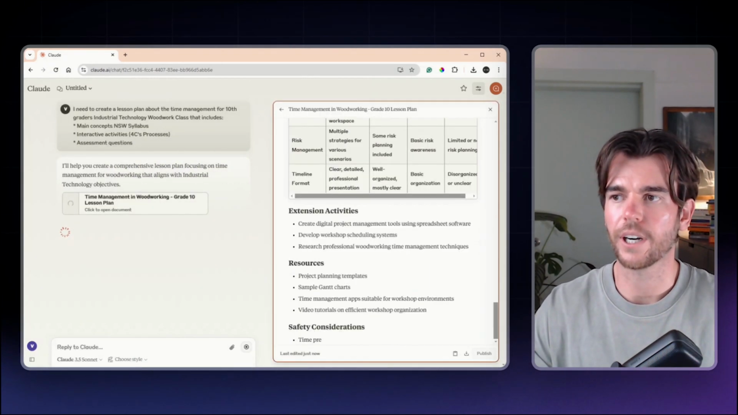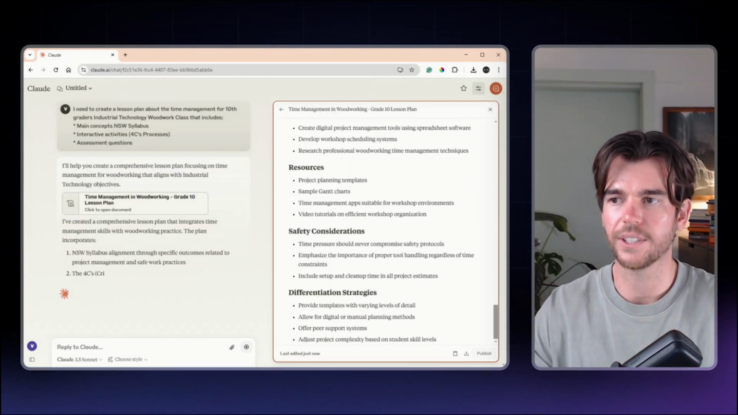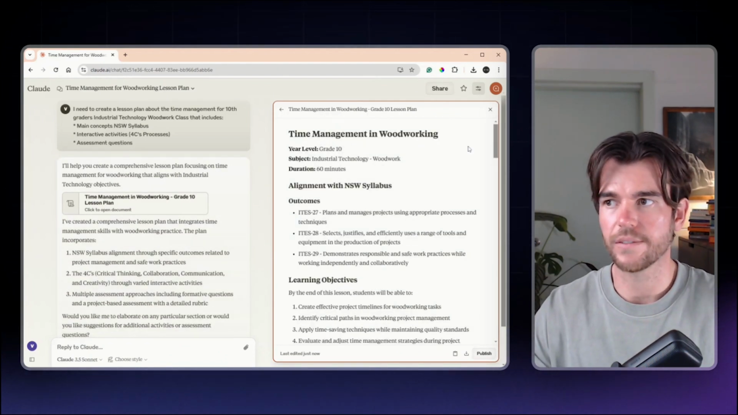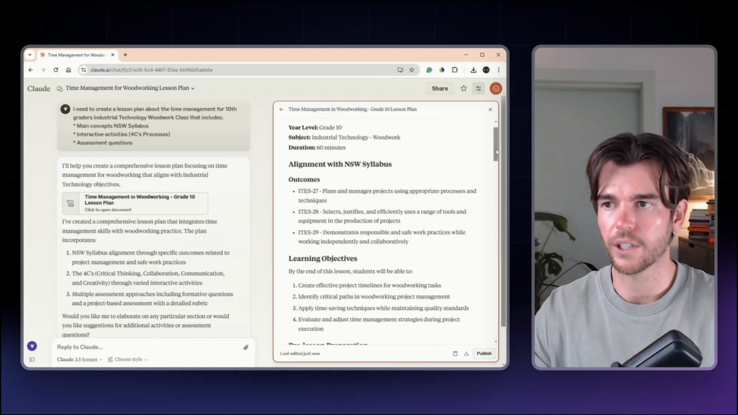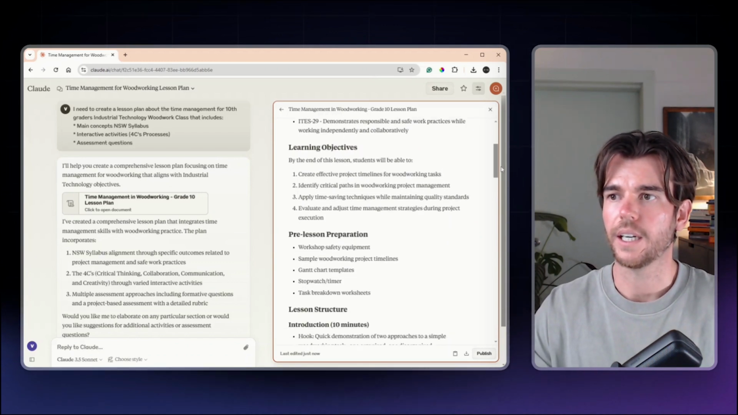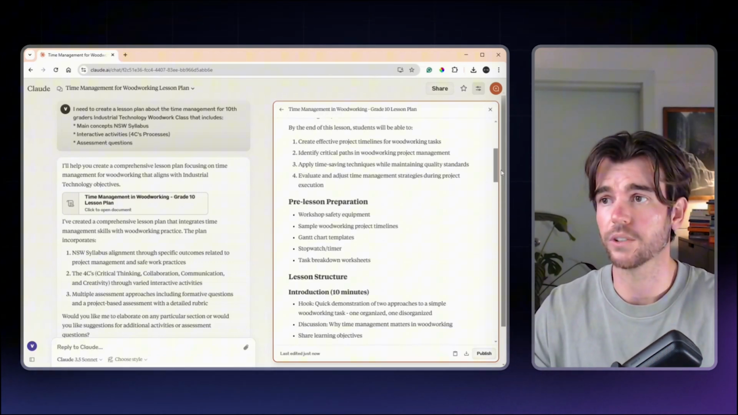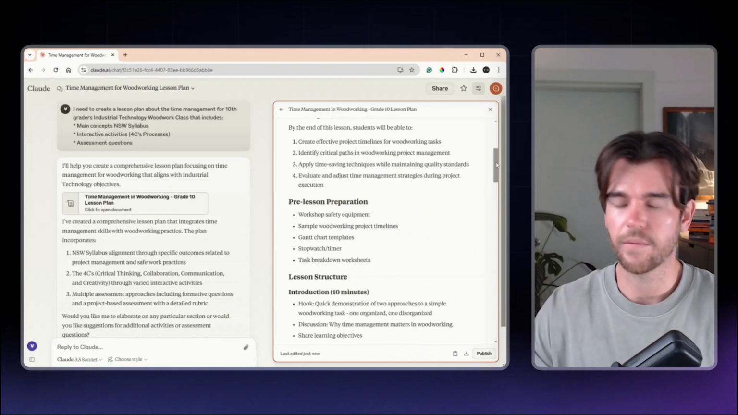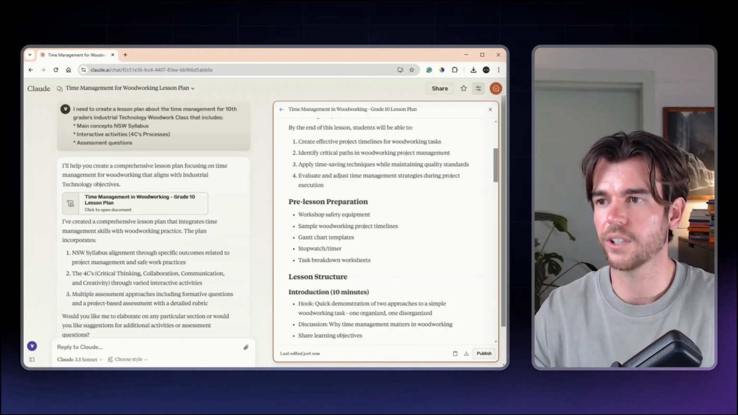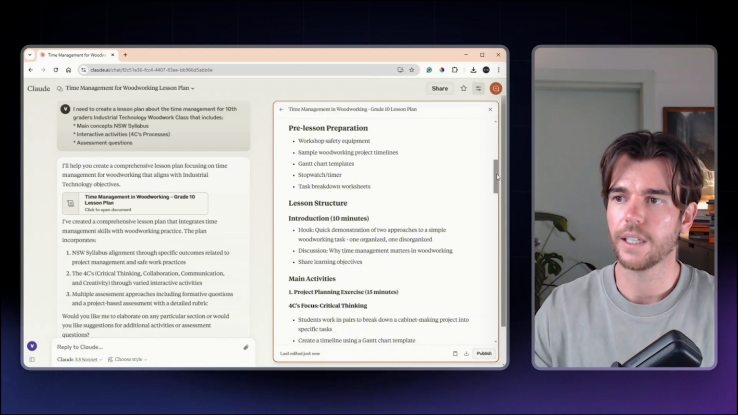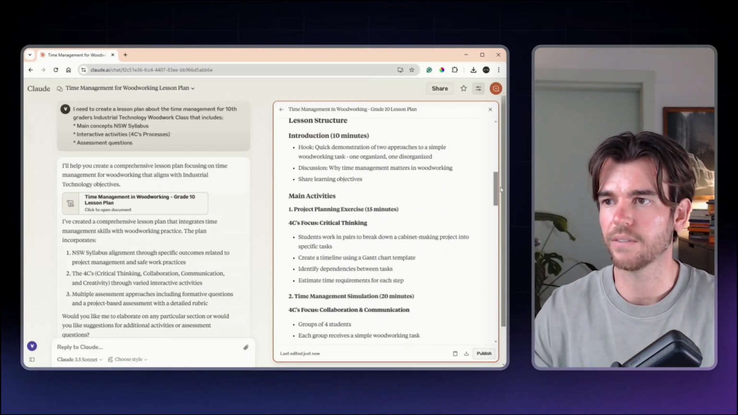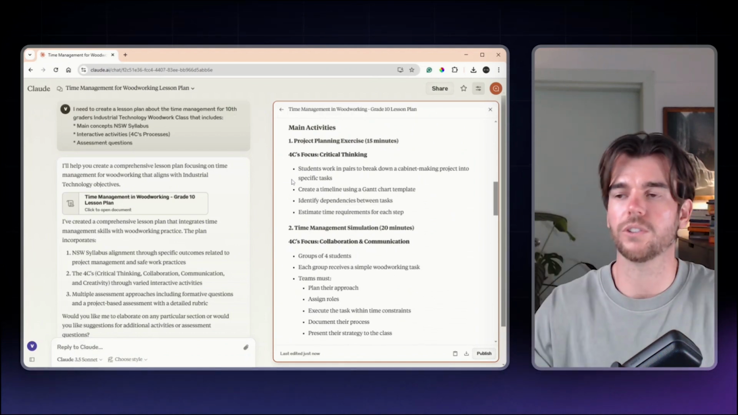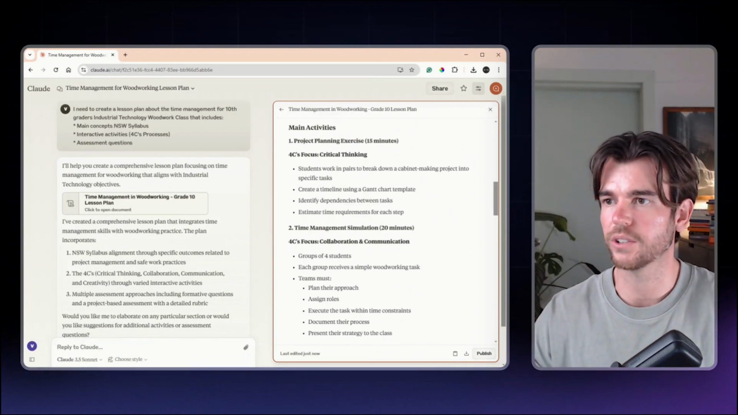Now, as you can see, it's created a marking rubric. It's given me examples. If I scroll right back to the top, we can see it's 60 minutes because I didn't specify the time, but I've given it the grade. I've told it the outcomes or the syllabus that I want it to refer to. It can give me some sort of framework by learning objectives and success criteria, a bit of prep, and then we go into the lesson activities.